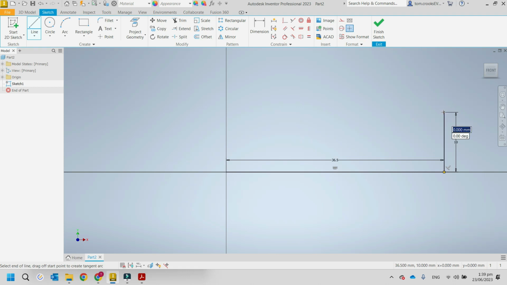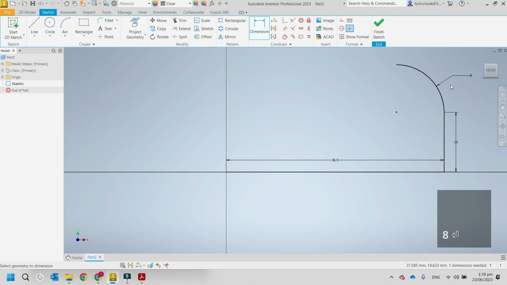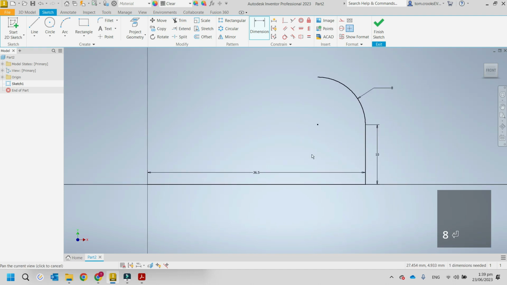Now if you hover your mouse over the point that you just created, hold the left button, you can get an arc. So you don't have to use the arc feature up the top, you can just hold it at the end of the point and drag it out. So now we've got our arc. Let's give that a dimension while we're at it. We've got a radius of 8 on the drawing, and there we go. It's still saying 1 dimension needed.